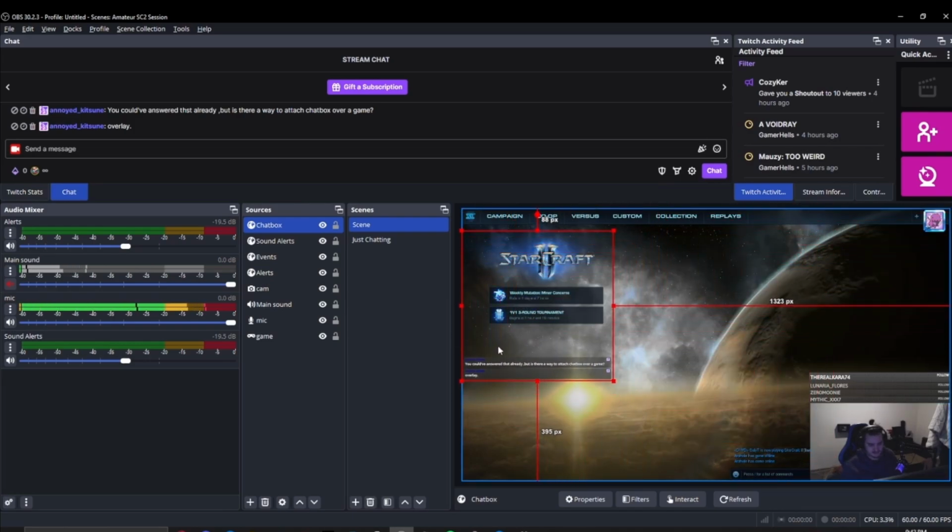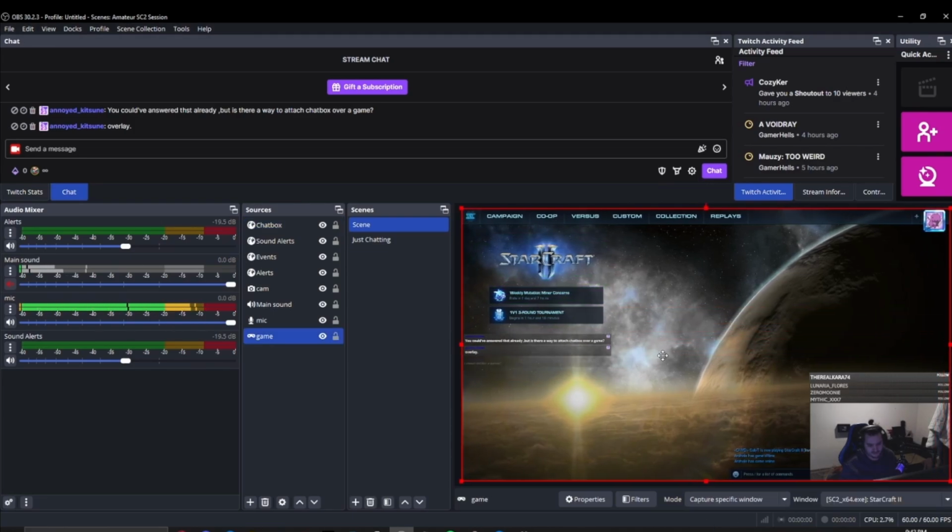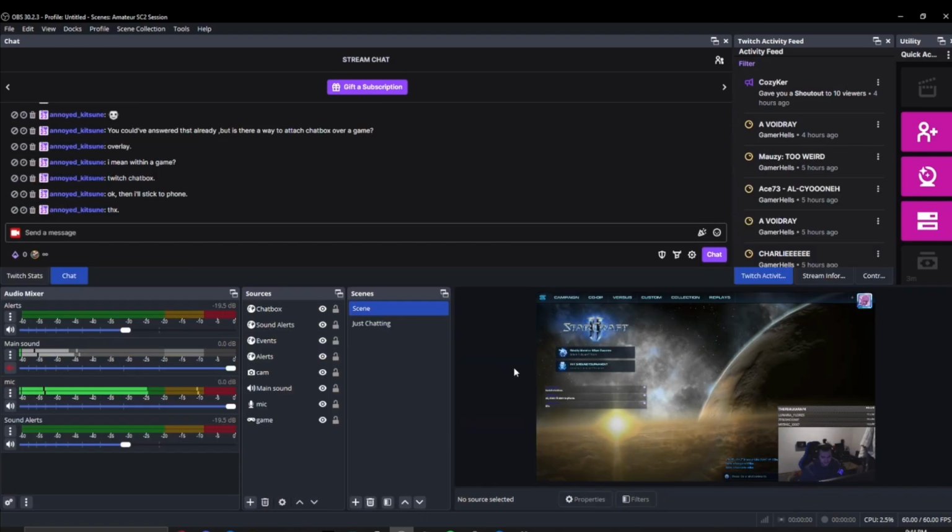So yeah, this is how you actually would put it. The same thing goes for alerts and everything like that. All right, so basically that's going to cover the basics.